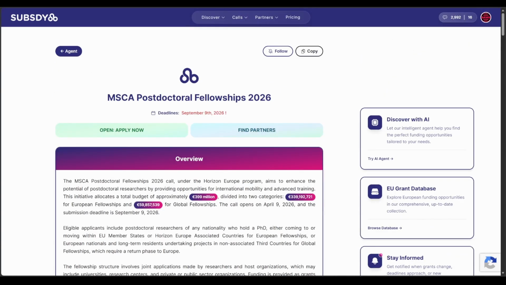If you want, you can also follow keywords. So you can add keywords, for example, let's say fellowship. If you add fellowship as a keyword, every time a new grant is added that includes the word fellowship anywhere, it's going to send you an email notification. So you never miss a new fellowship, for example. Same for EIC grants. You can follow the keyword EIC and so on.